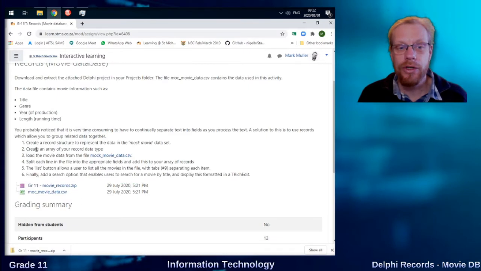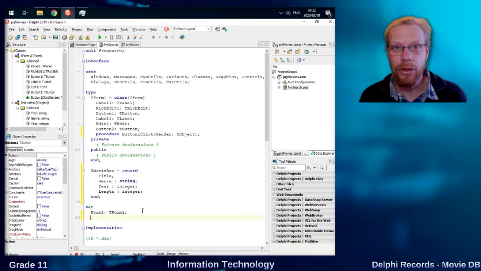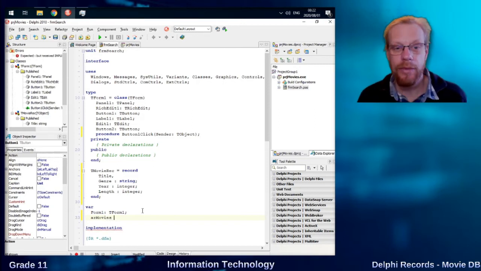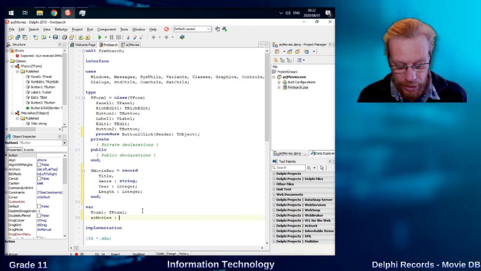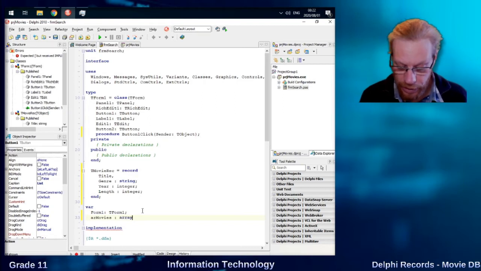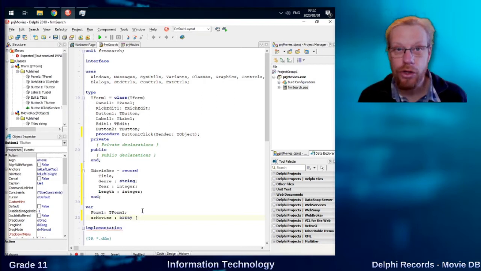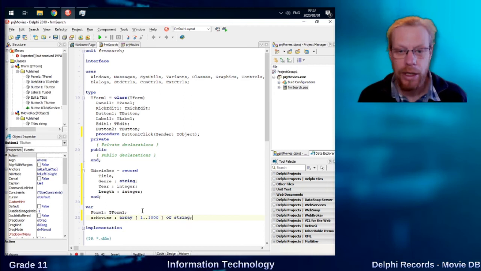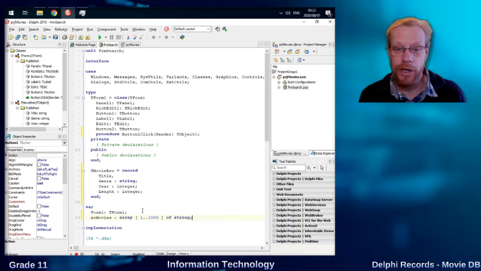The next part of the question is create an array to represent this. This is going to have to be a global variable because I'm going to need to access it from all parts of the program. So there's my array, movies. A regular array, if I was making an array of strings, would take the format something like this. Array. I'm going to assume that there are going to be an awful lot of these, so 1,000 of string, and that would create an array of 1,000 strings.